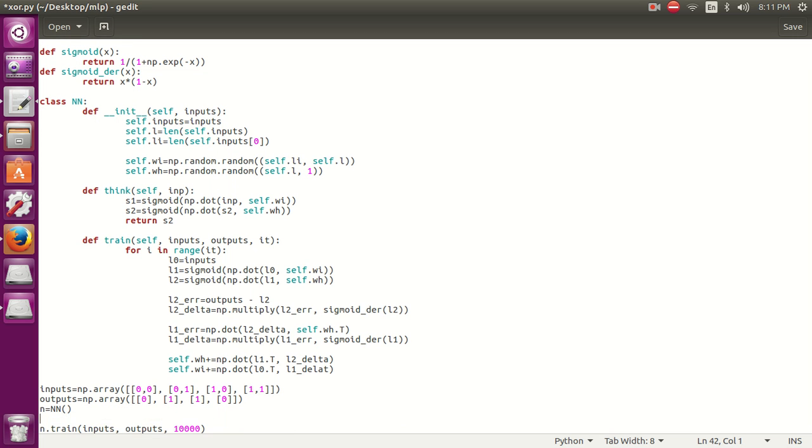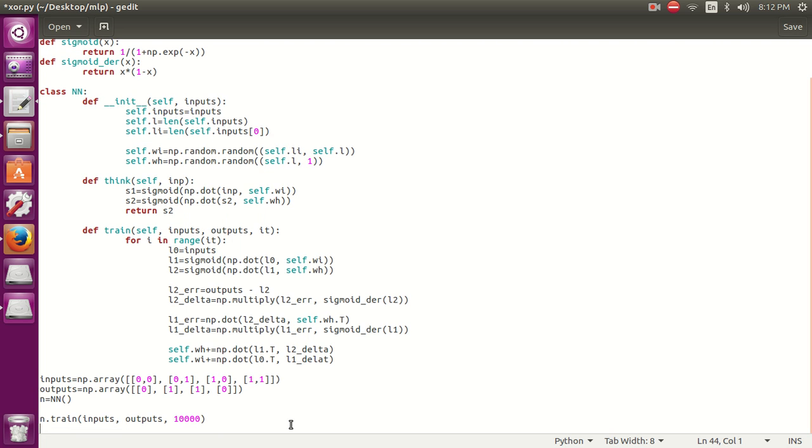Now let's do one thing. Print the weight. I think I do not need to print the weight again. In the previous video you can see how weight changes. Now let's do one thing: print the test result before and after the training.